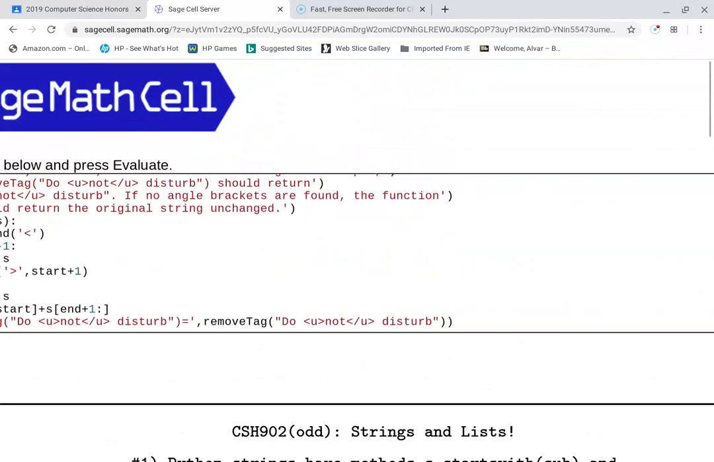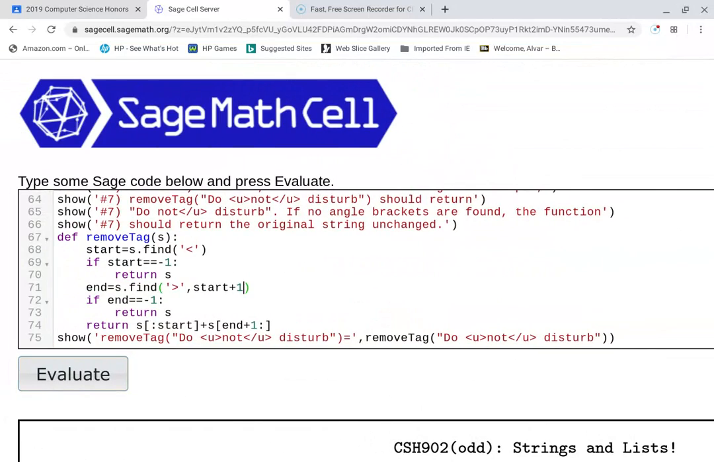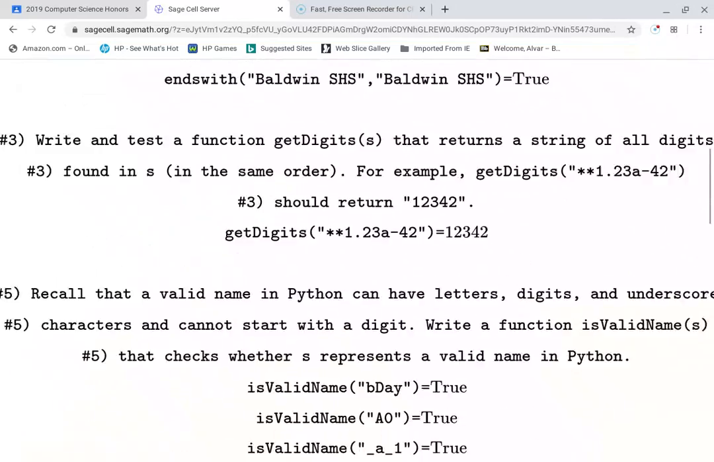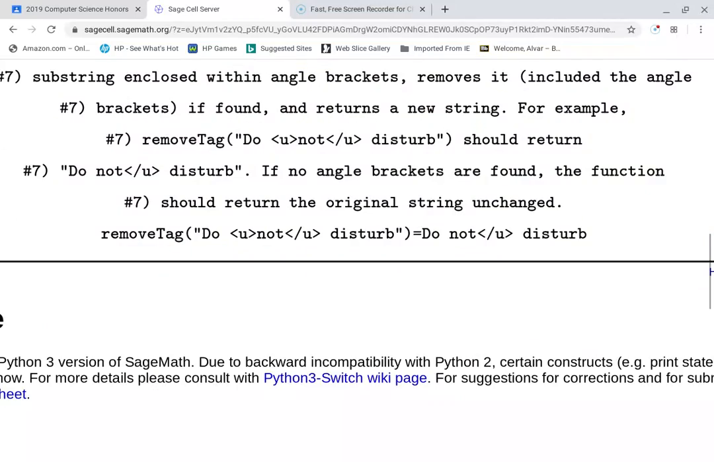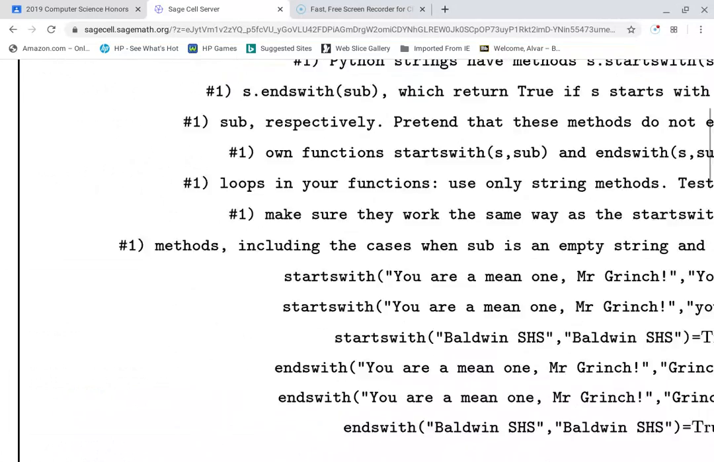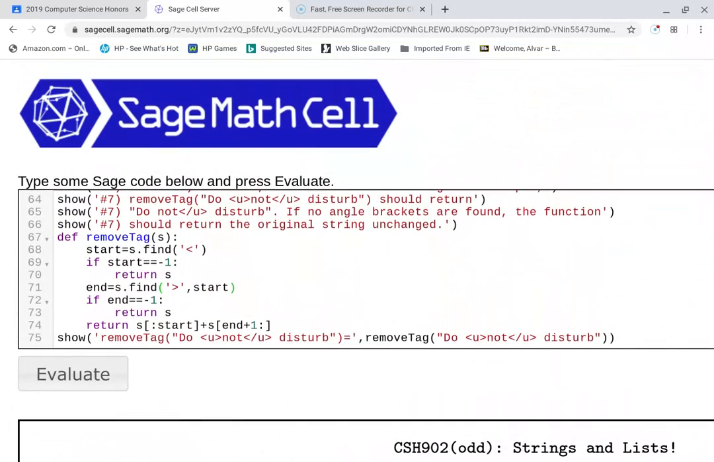So do I need this plus 1 over here? I don't think so. Let's see. Does this mess up anything? Let's see what happens. And no, I didn't need that plus 1. I was off by 1, but I was off by 1 on the concatenating, not at the find.